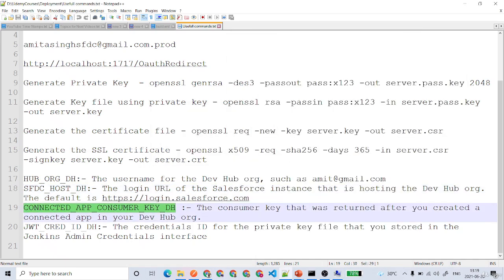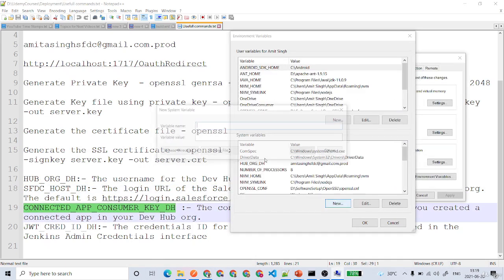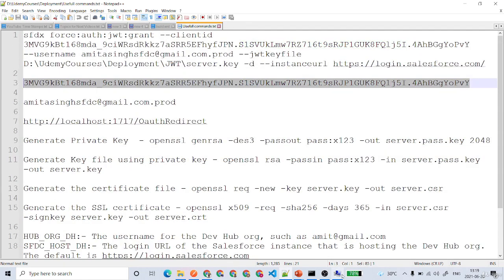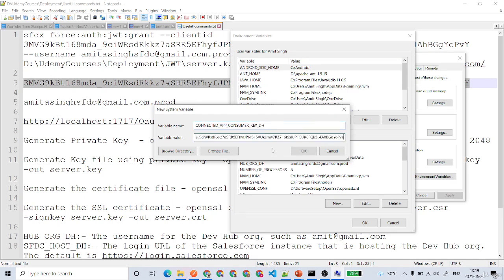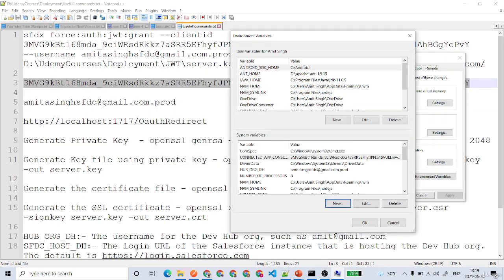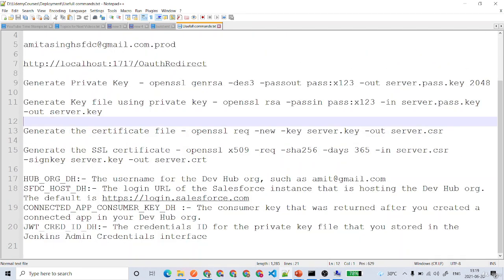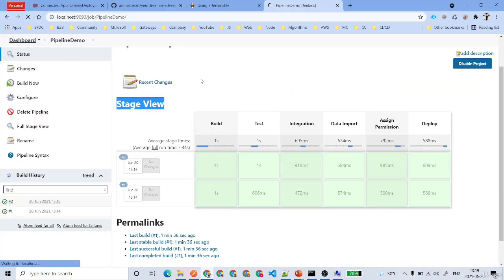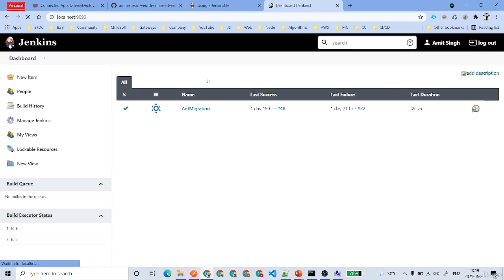Next, we have the connected app consumer key. We'll click on New, and this is the connected app consumer key which we copied from the previous step. Go ahead and provide it here. Now we have another one, which is the JWT credential ID. We said we are going to get the value from Jenkins, so we'll get back to the Jenkins dashboard and create a credential over there.